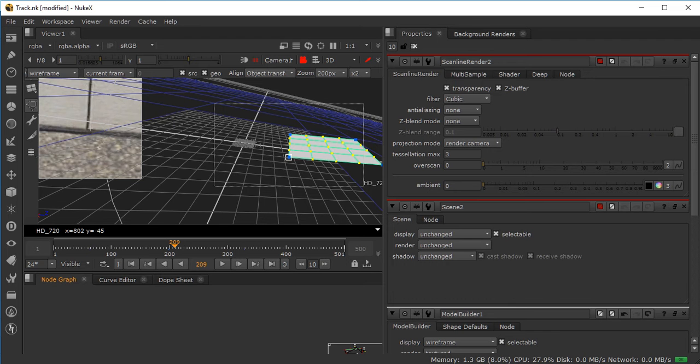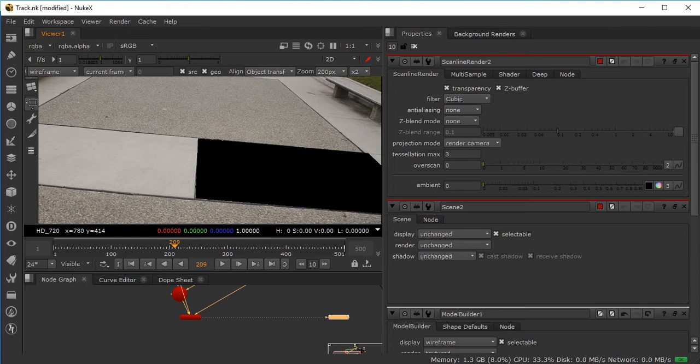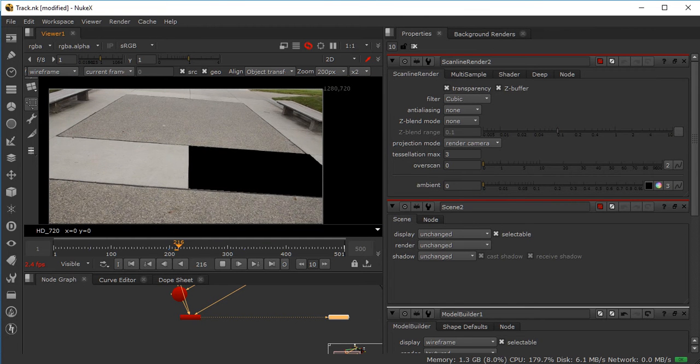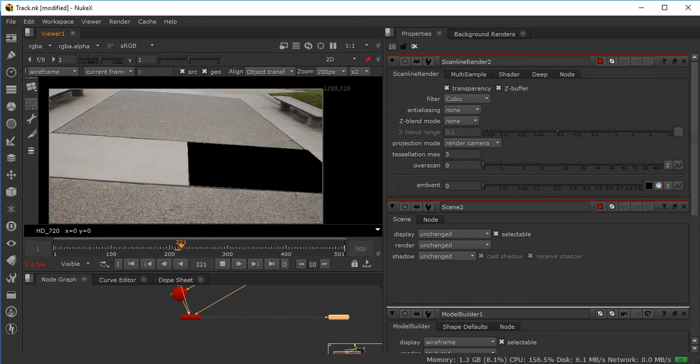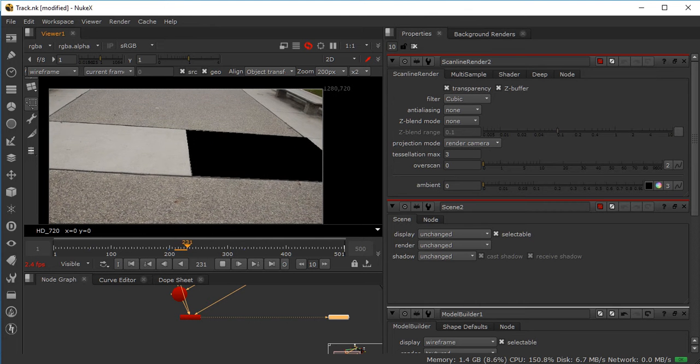Oops, there we go. And then I'm going to view this and hit tab. So now I have this black plane that, when I hit play, you'll see is actually following where that was. The shape of it is moving. It's pretty awesome.